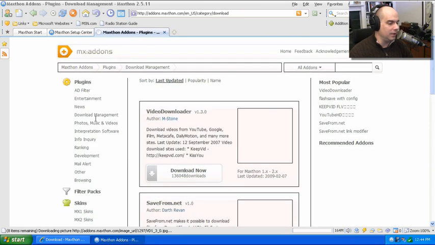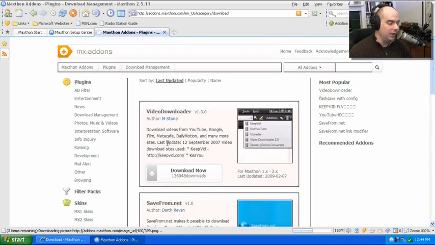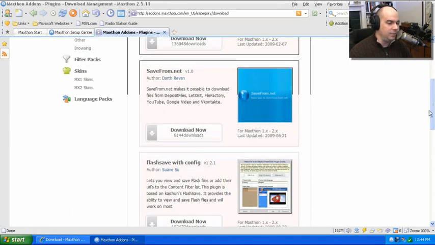For instance, let's go to Download Management and see if there's some options here. There are other options in here as a good example of ones that are written in English. So you may have to make sure that the one you're downloading is in the language you need and something you can understand. Maxthon is well supported.